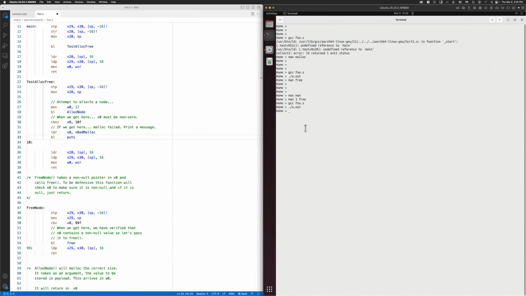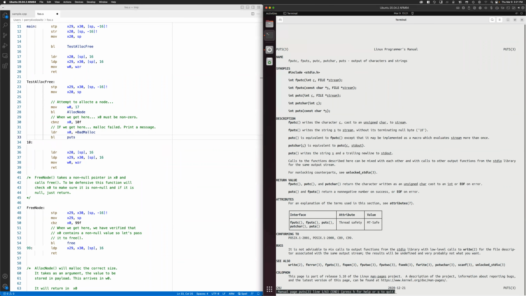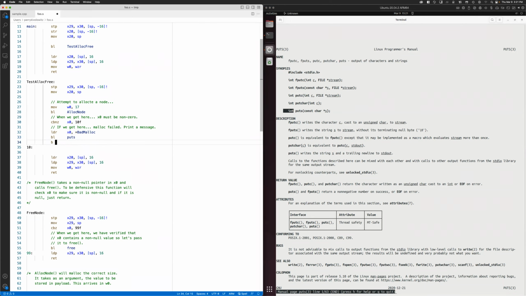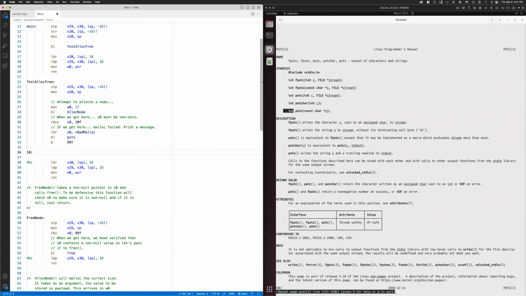What's the manual page for puts? Man puts. Okay. There. So it takes a pointer to a string in X0, and I don't really care about the result. And now branch to 99 forward. And here is 99. Okay.